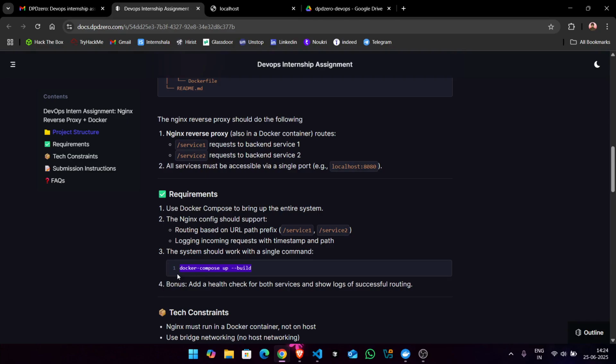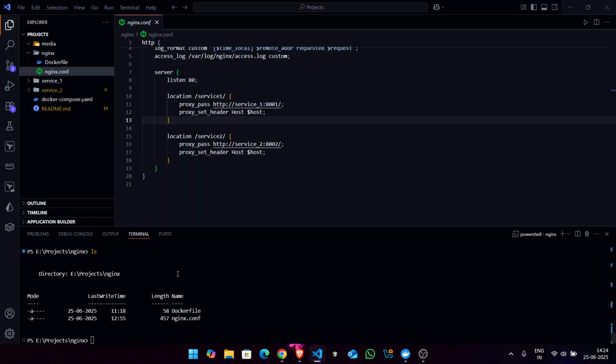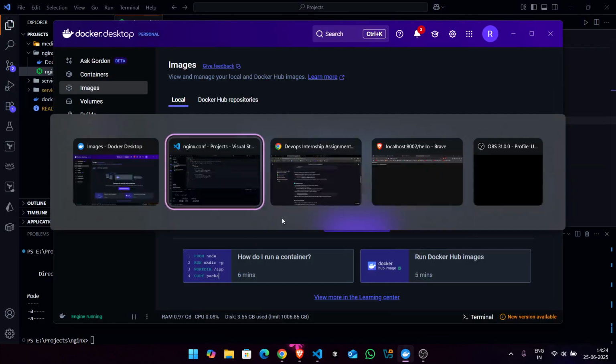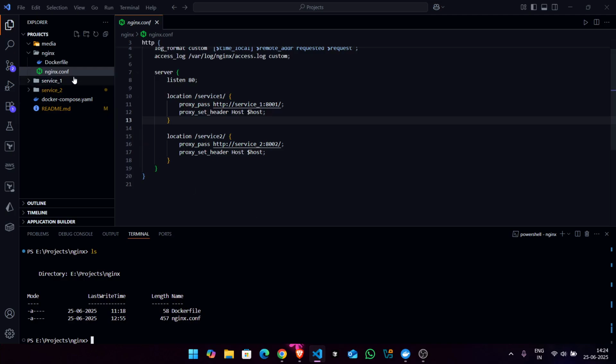Docker Compose will help to build three images and three containers. One is for Nginx, second is for Service 1, which is the Go application, and third is for the Python application, which is Service 2. We build the entire setup and manage the requests. I use a bridge network, which is already mentioned in the assignment.